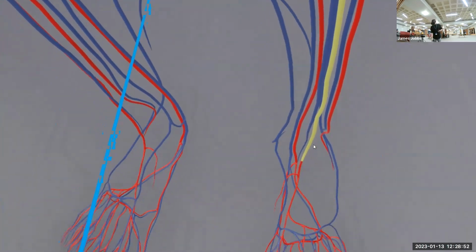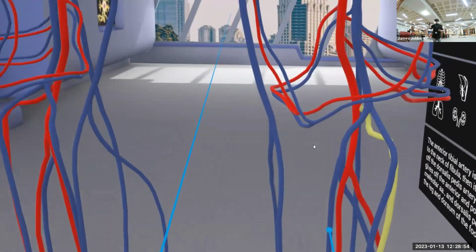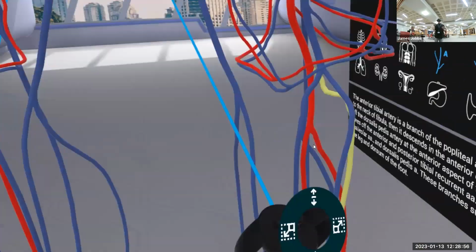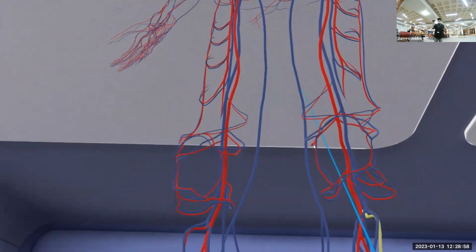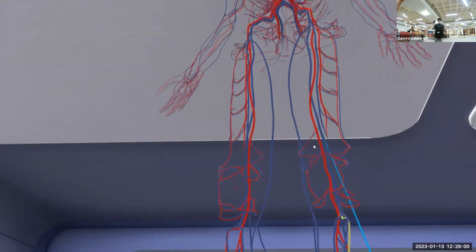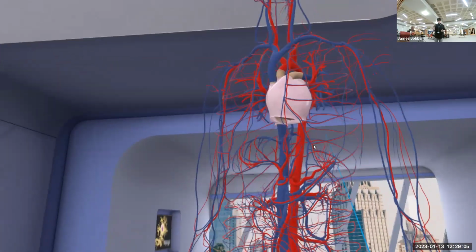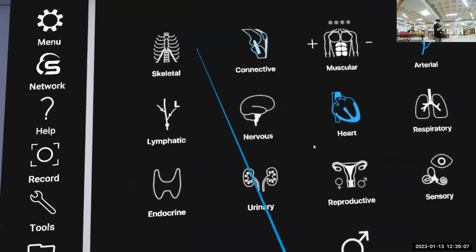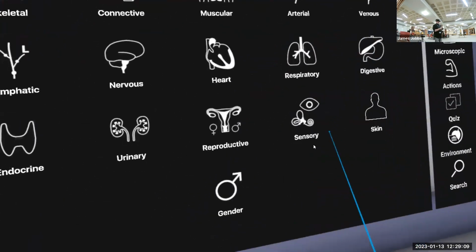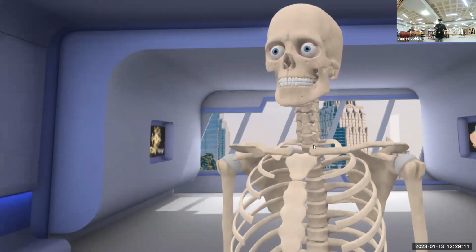Yeah, you can follow it all the way down to the toes, and you can follow it all the way back up. Make it smaller, bring it down, and we're going to reset it. And if you ever wanted to see what a skeleton with eyes looks like, there it is.